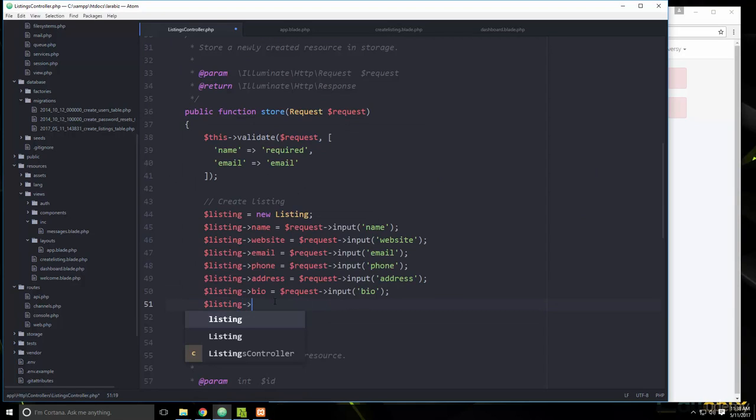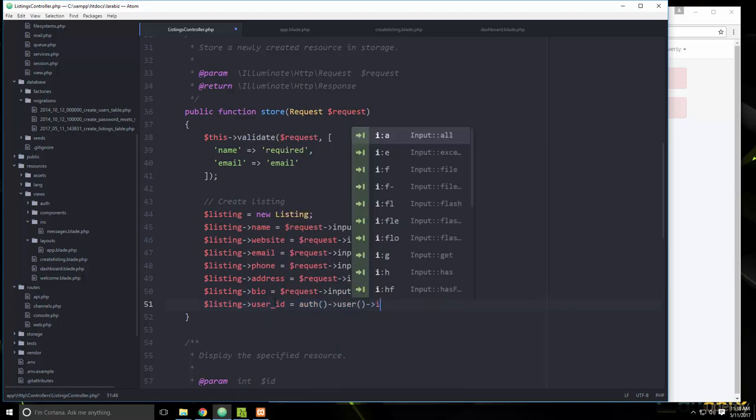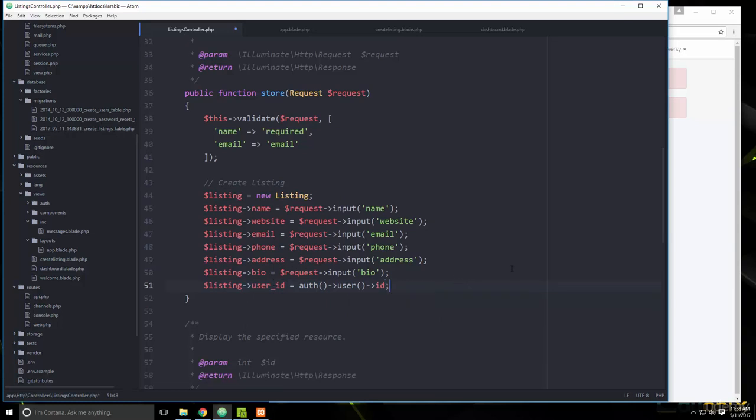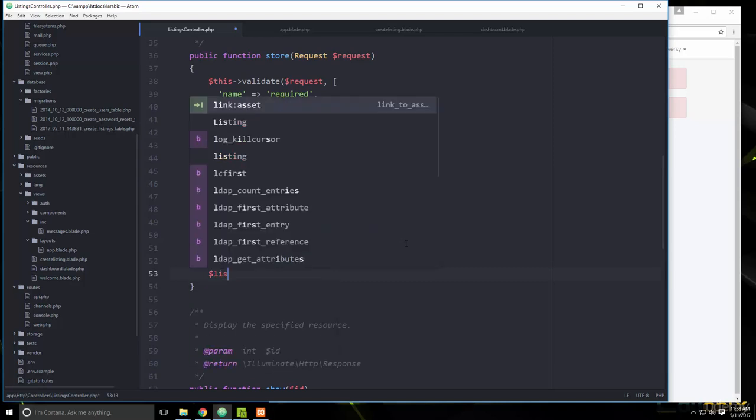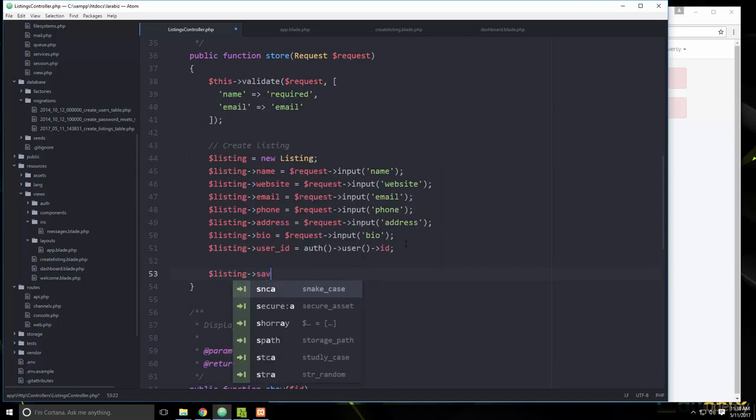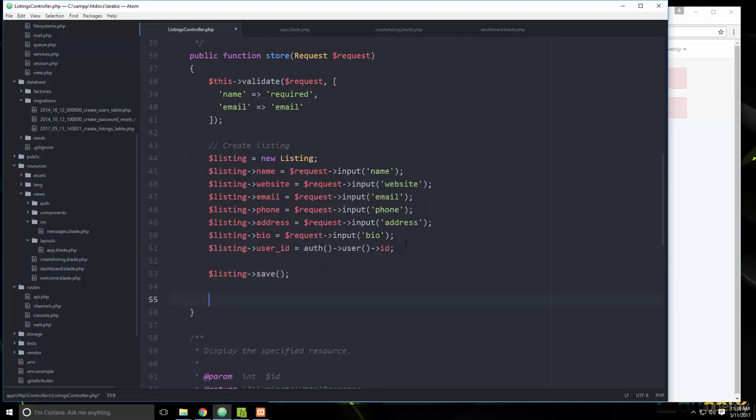let's say listing user_id, which isn't going to come from the form. We're going to get it using this auth user and ID. Okay, that should give it our logged in user's ID. And then we simply need to save, so we'll say listing and run the save function, and then we'll redirect.